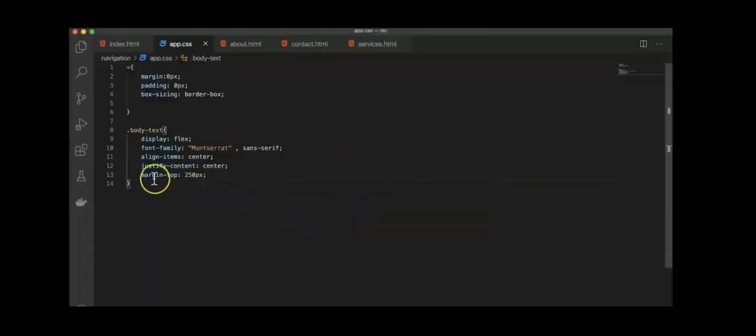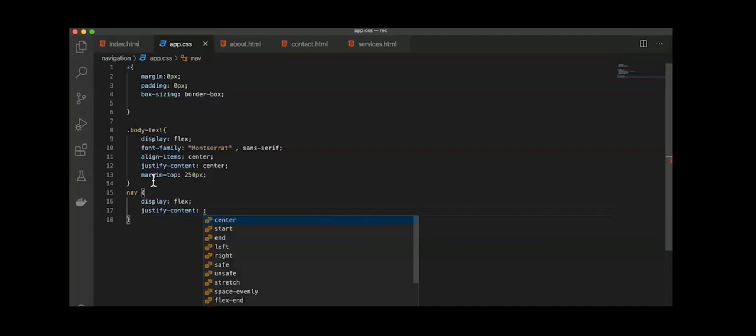Now we would like to go ahead with the nav. I already have this nav with me. Nav, display flex, then justify-content space-around, followed by align-items.